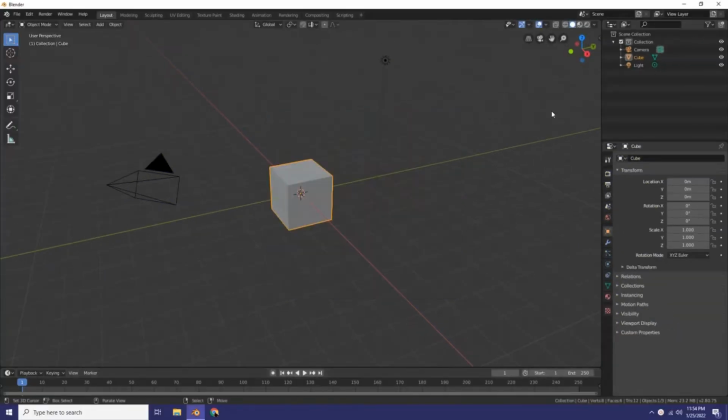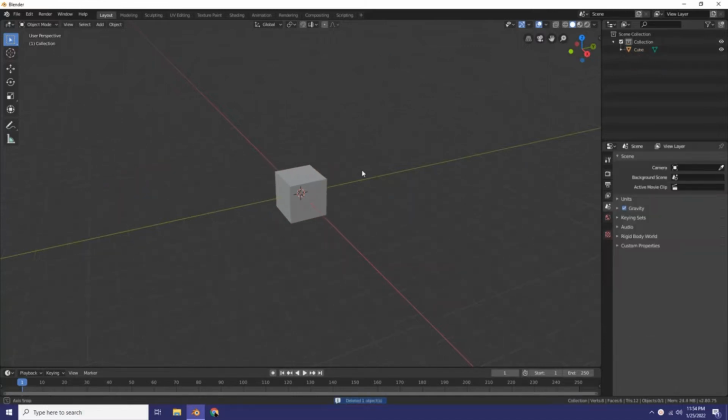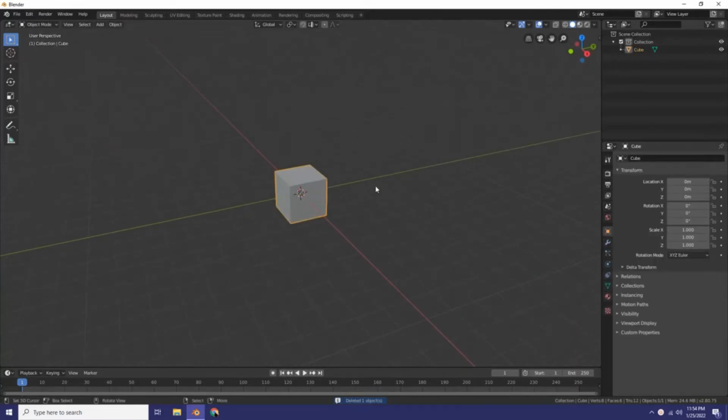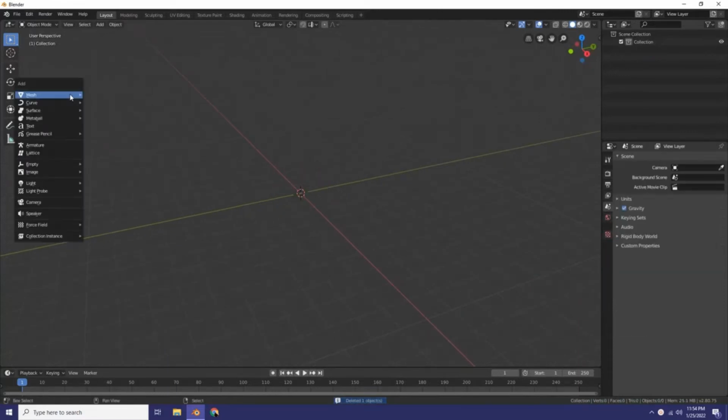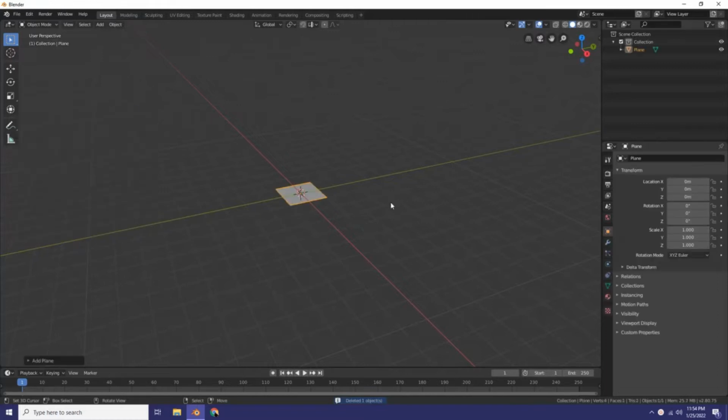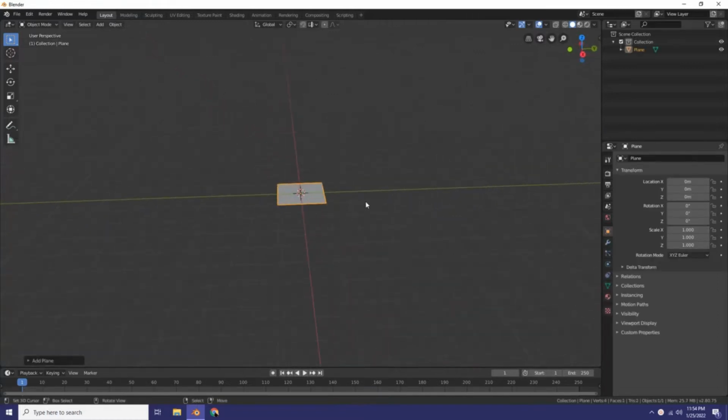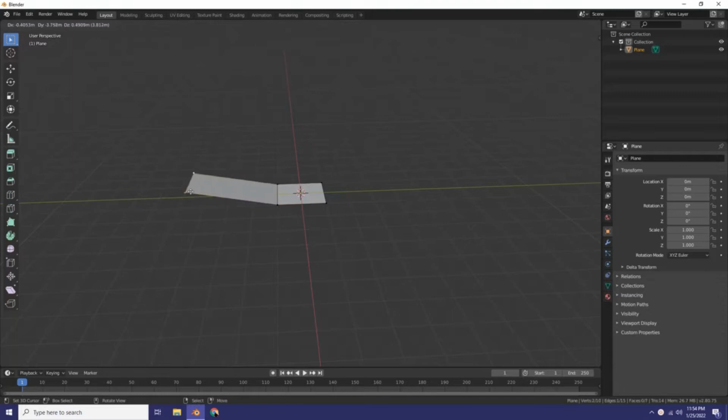Now we'll open Blender, and we'll delete the camera and the light also. So there is a cube. We'll also delete the cube. We'll add a plane, and by pressing 1 we'll select vertices. We'll select two vertices and extrude them.